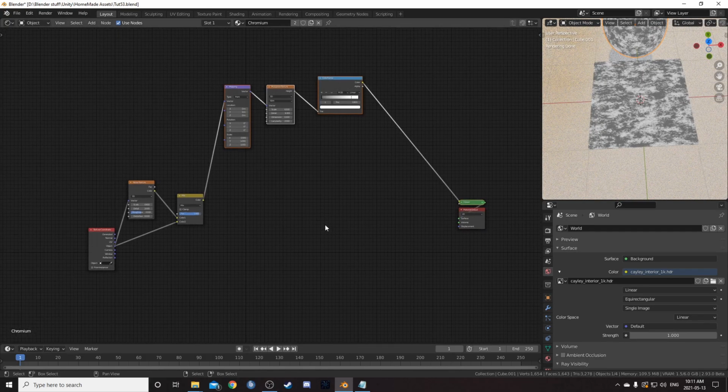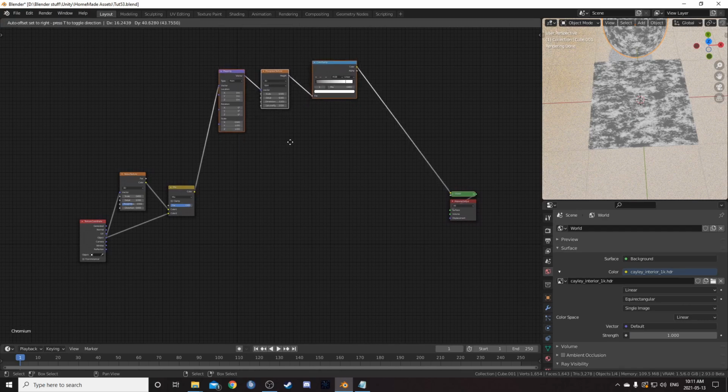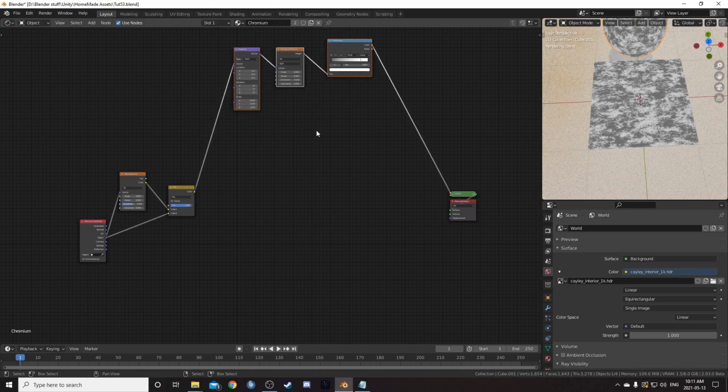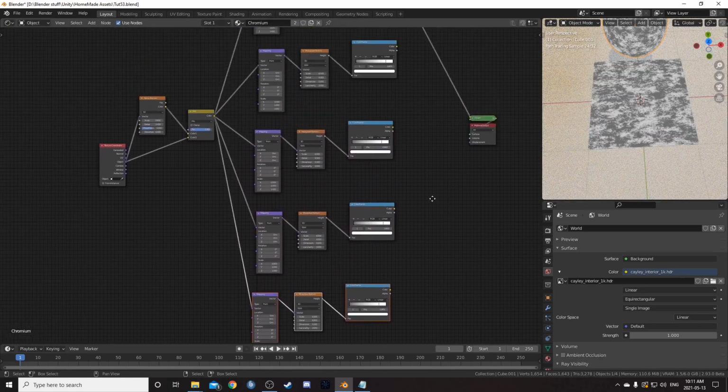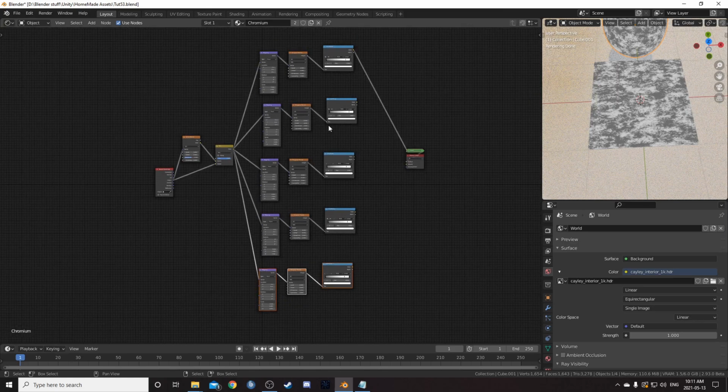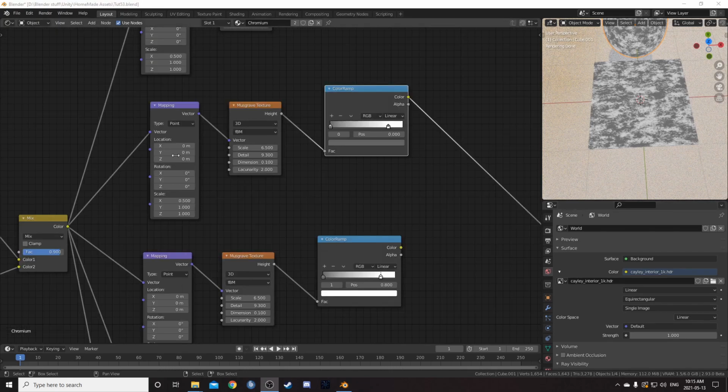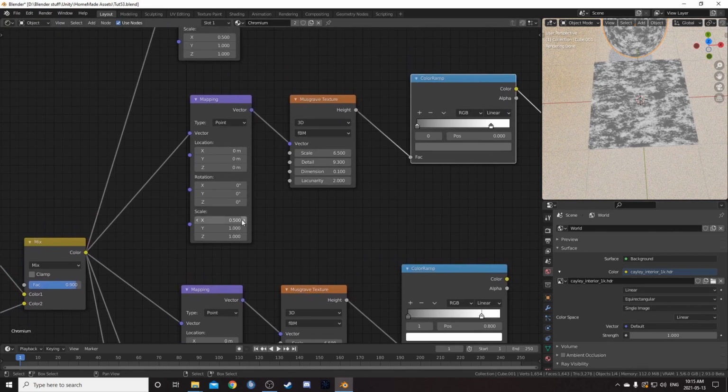Just grab these 3 nodes, and we're going to duplicate these 4 times with Control-Shift-D, so they remain attached to this mix RGB here. So 1, 2, 3, and 4. Basically, we're going to adjust these all slightly differently, then mix them all together. Let's set up the second one now. Let's start with the mapping node.